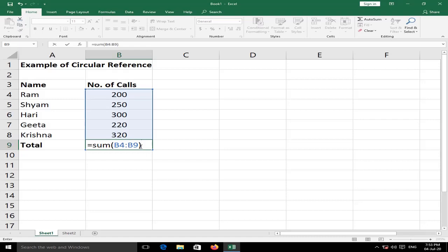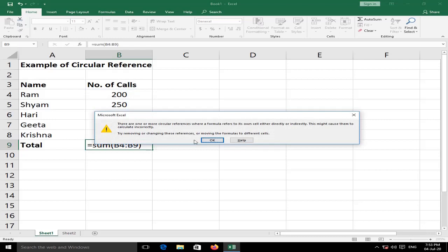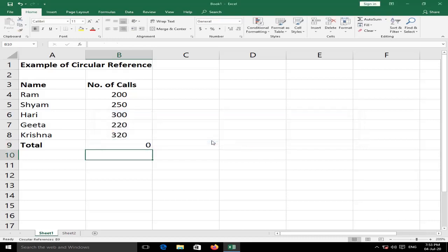If this kind of thing occurs, when you refer to the cell's own address in the formula, it will be a circular reference. In this case, when we press the enter key, there will be a circular reference warning. When we press OK, the value will be 0, and in the status bar there will be a notification that there is a circular reference and the cell is B9.